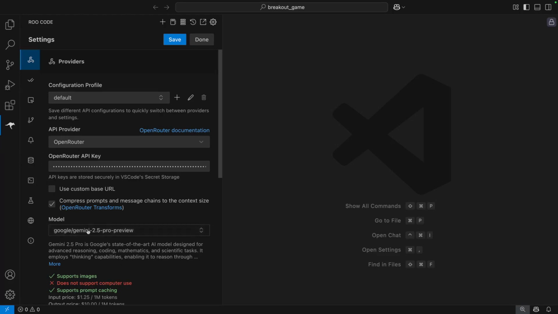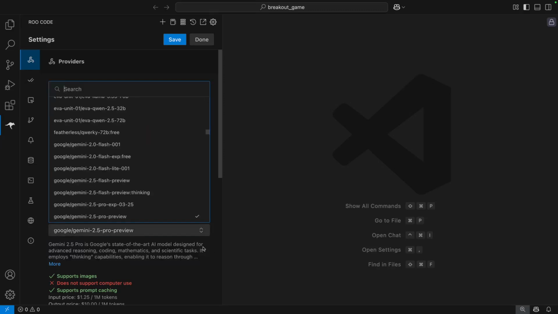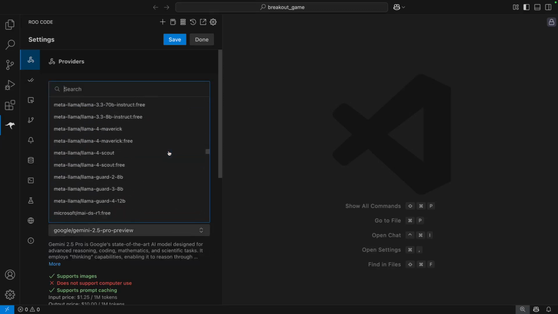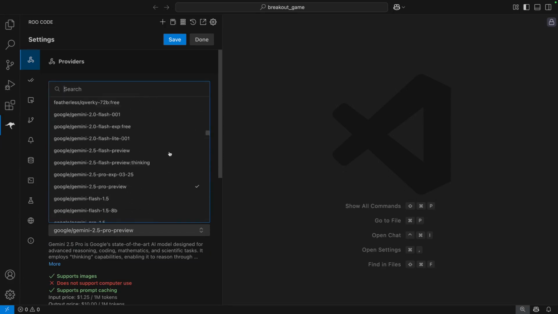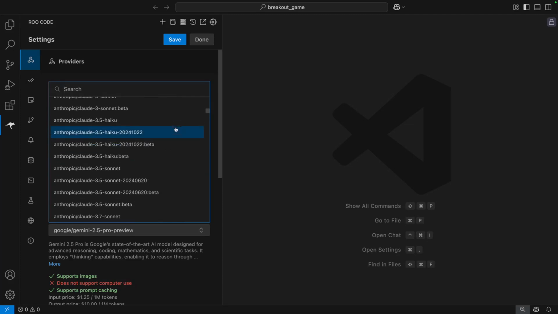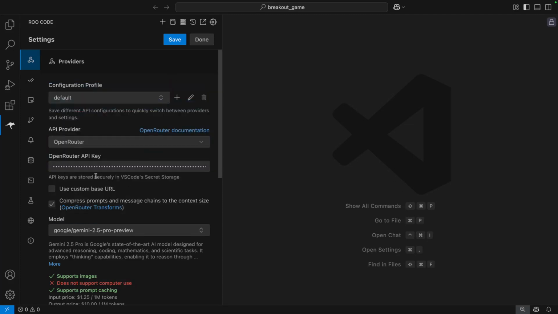Now, I've chosen the Gemini 2.5 Pro model. It's supposed to be very good, and it's quite reasonably priced. If you click on this, you can see there's many, many models you can choose from. But I'm going to stick with Gemini.